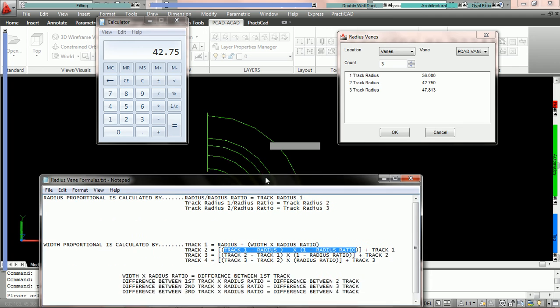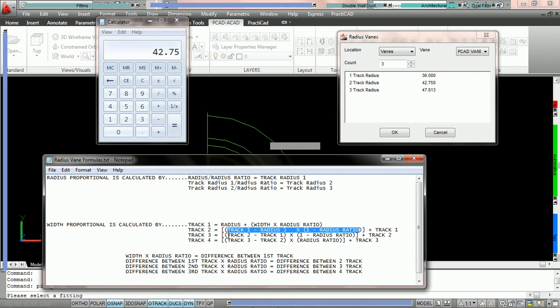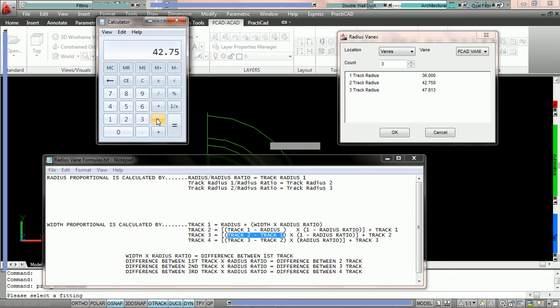So we're going to go through that one more time. Now we're going to go to calculate track 3. Here what we do is we take track 2 and subtract it from track 1. So here you got the values, track 2, track 1. So we're going to take 42.75, which is the track radius 2, and we're going to subtract track radius 1, which is 36. That's telling us the spacing between these two tracks, 1 and 2.